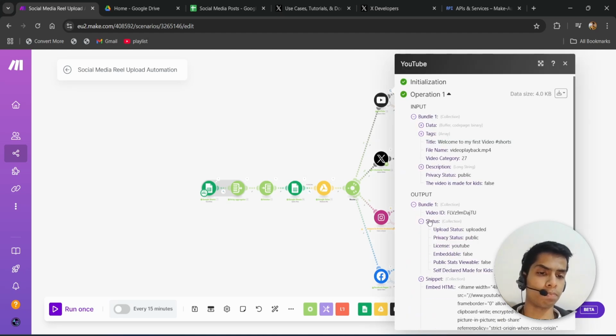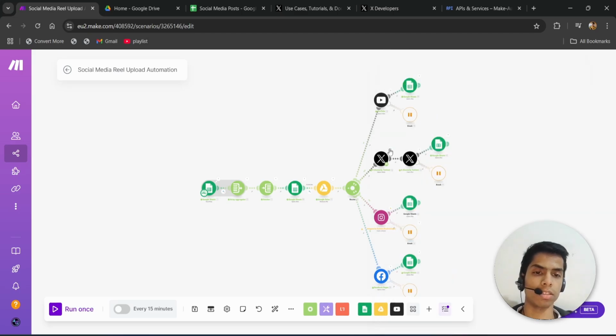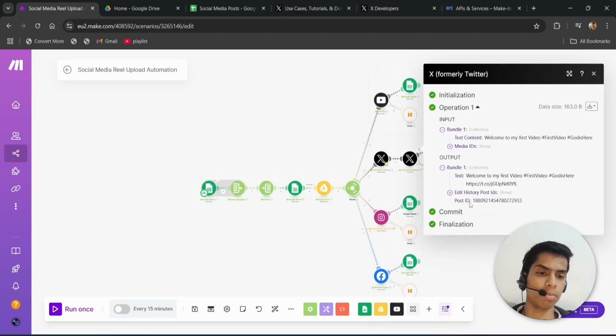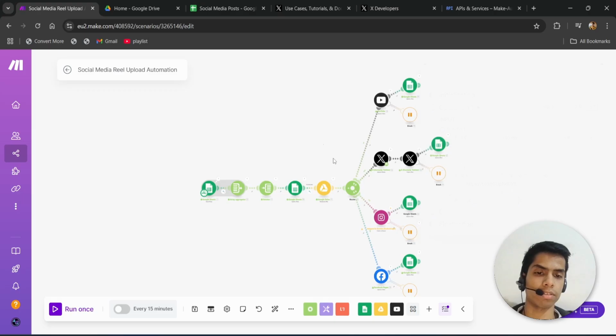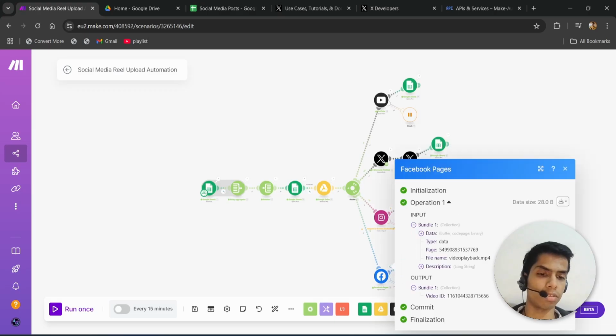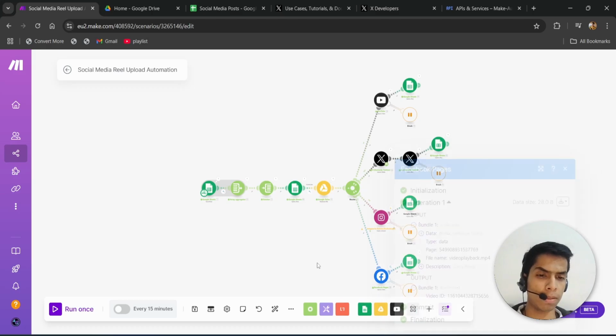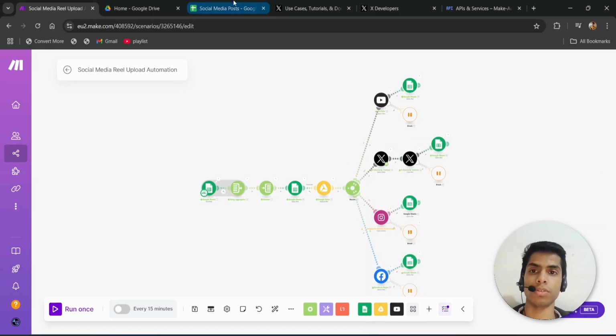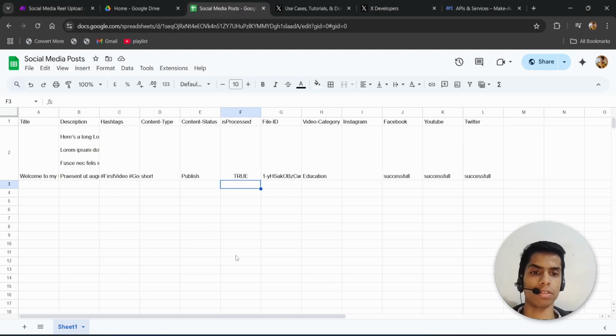As you can see, we got the status for YouTube that it's uploaded successfully. In Twitter also, it's uploaded, and we also got the post ID. In Facebook also, we uploaded the video successfully. That's how useful it is. And if I show you the Google Sheets, you can see how it's changed. The is processed column has automatically updated to true.